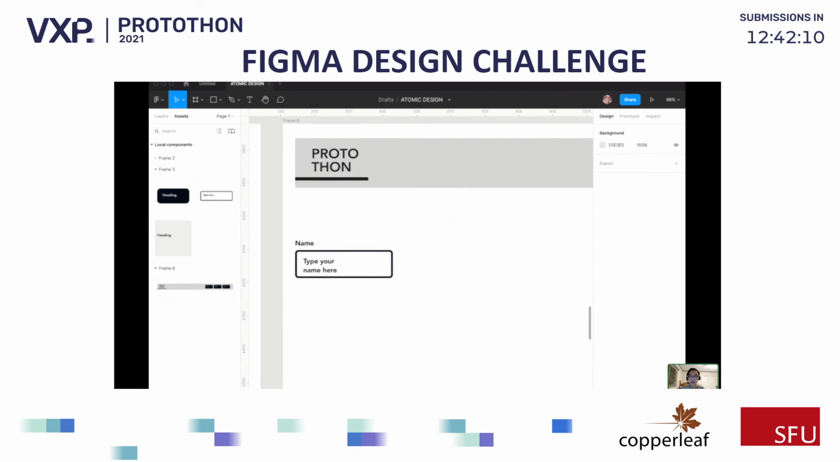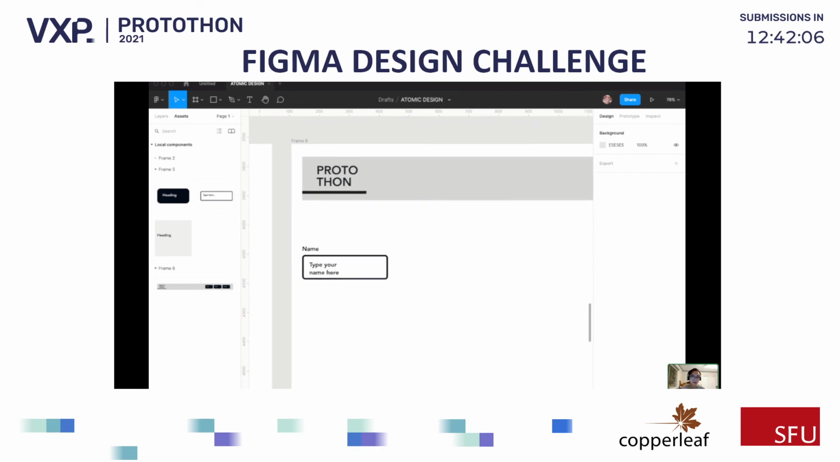So this will allow you to scale up your design effectively. So I hope that just gives you a really quick overview of Figma and components and atomic design. And I hope that helped you to scale up your design work.